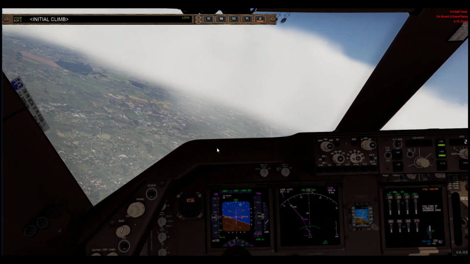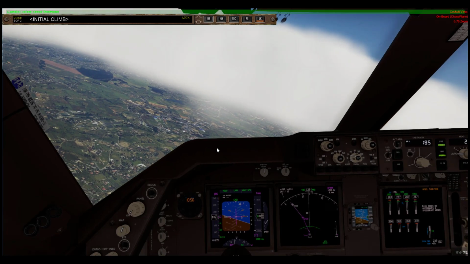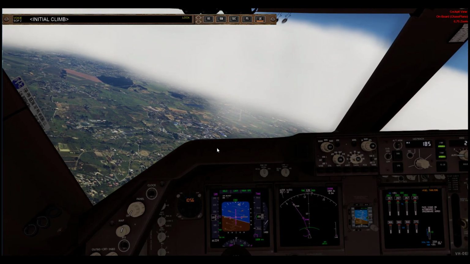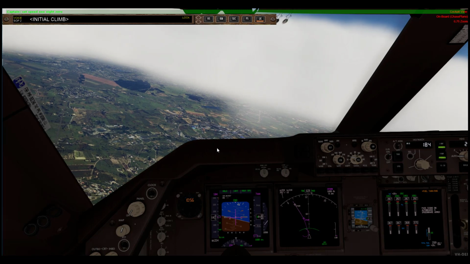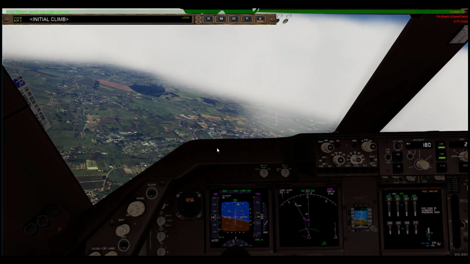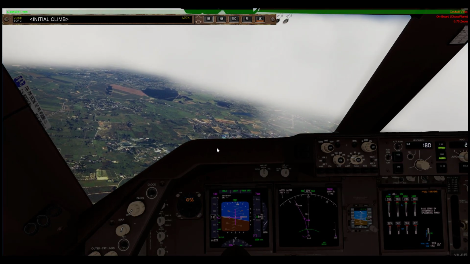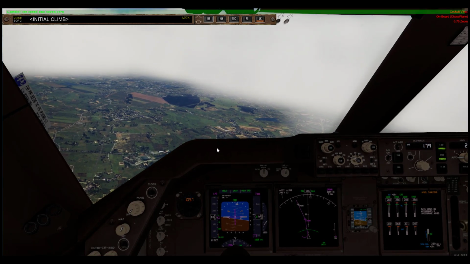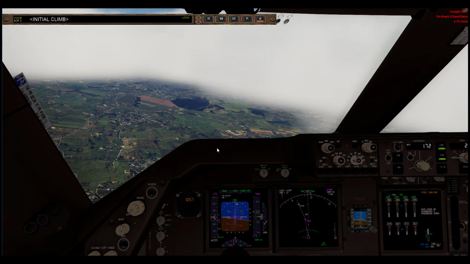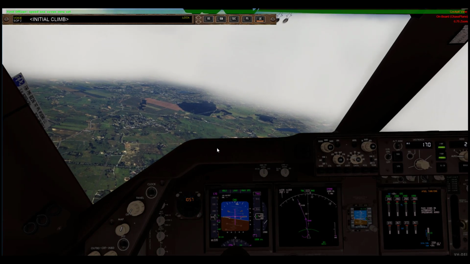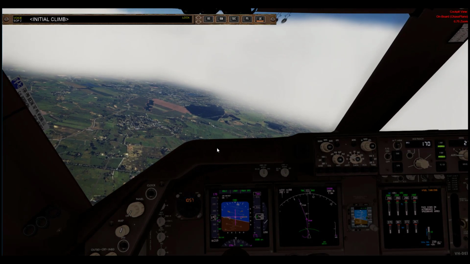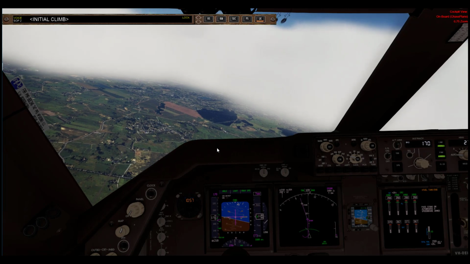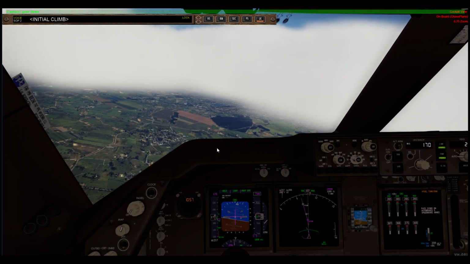Select speed, intervene. Set speed 180. Speed 180. Set. Set speed 170. Speed 170. Set. Gear down. Gear down. 1 to go.